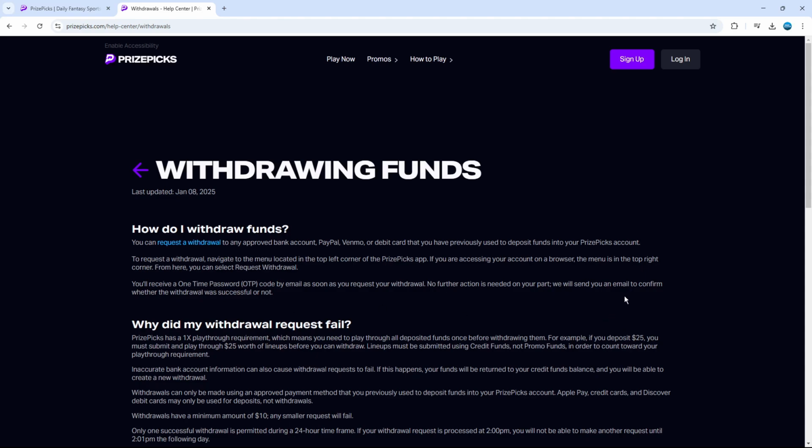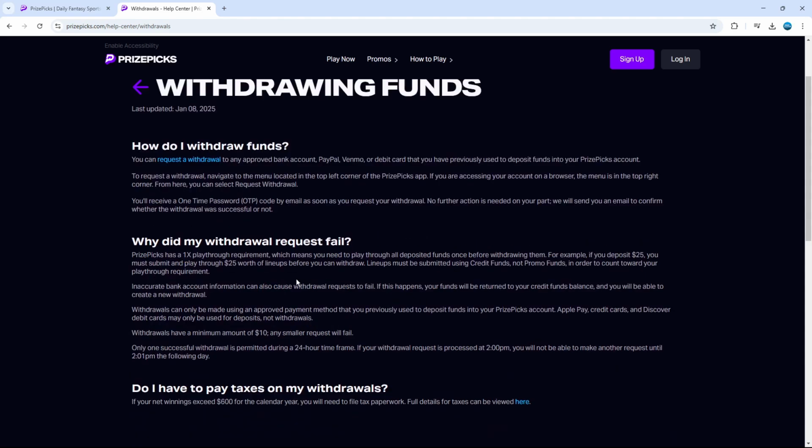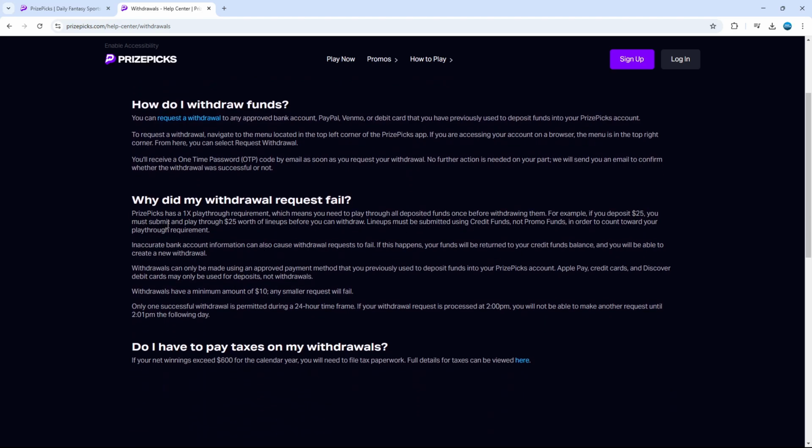So, is it possible to withdraw without a bank account on Prizepicks? The answer is absolutely yes. Just make sure that you have deposited using either PayPal, Venmo, or a debit card, and you'll be able to withdraw to that selected payment method. Also make sure you do read through the requirements to make a withdrawal as well. As mentioned, I will leave a link to this article so you can read through in a bit more detail.